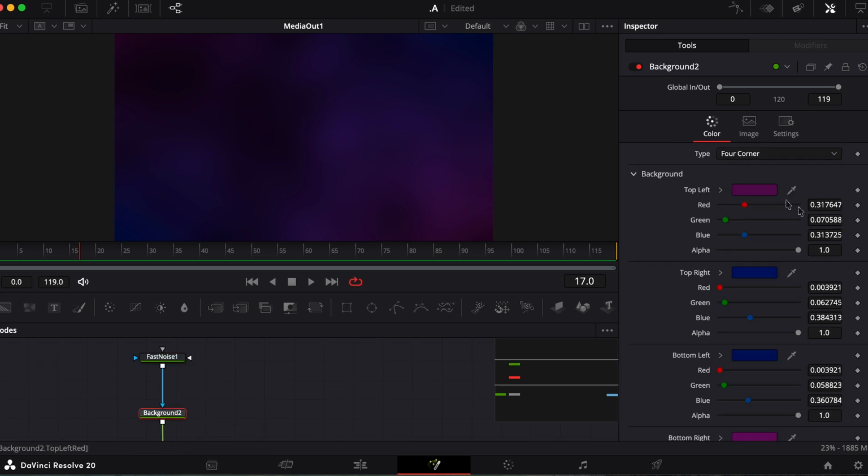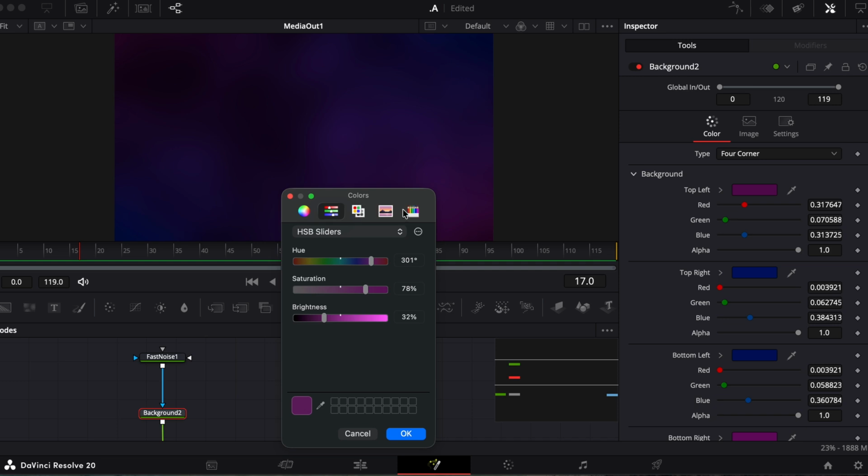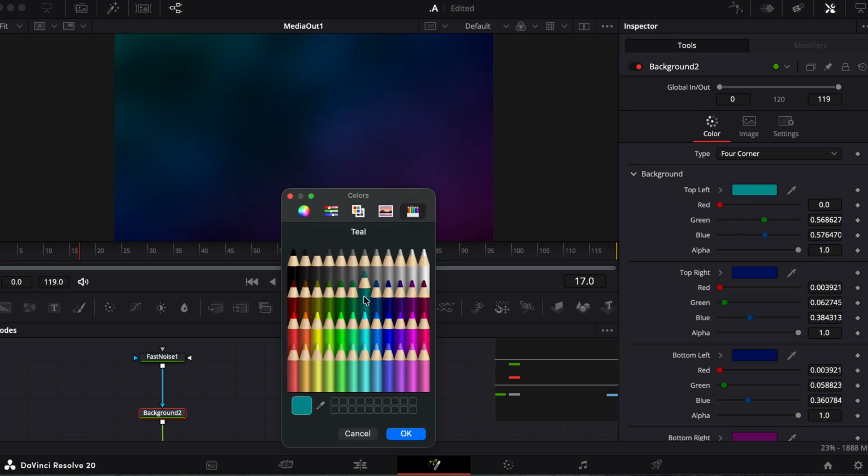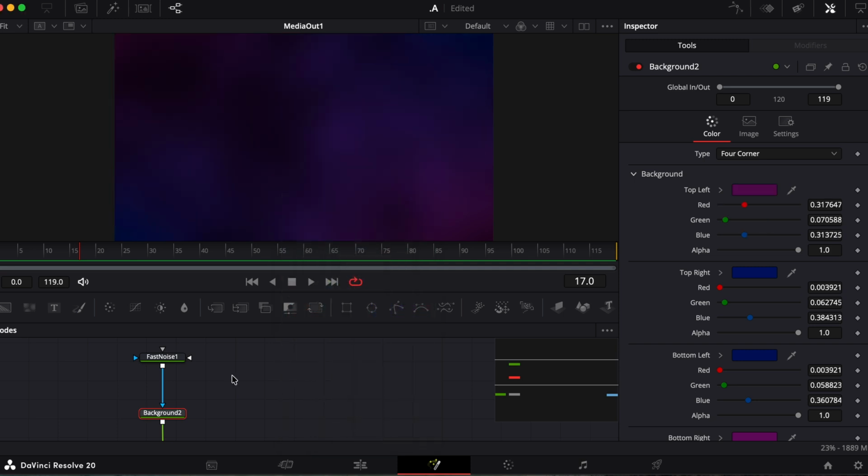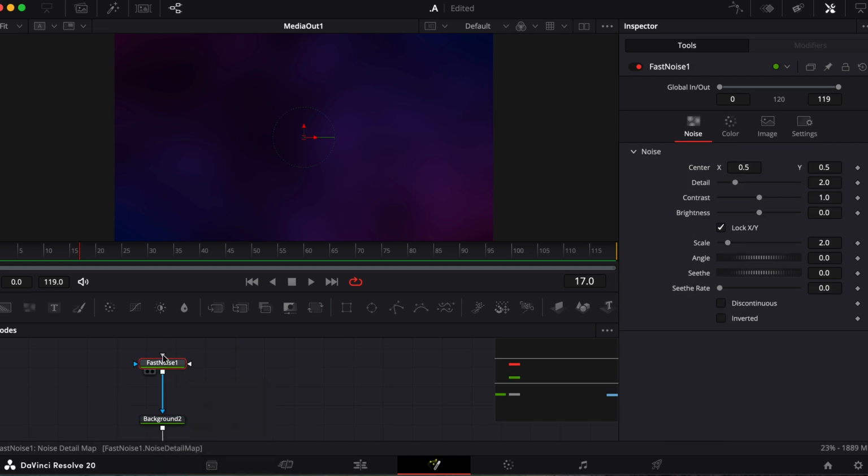So for example, if we change these colors over here, the colors in the fast noise will be affected. But if we had connected it the other way, it won't have this same impact. That is the reason we are connecting things this way. Actually, this already looks good. But for us to get the kind of look we saw in the introduction, let us make a few changes to our fast noise node.